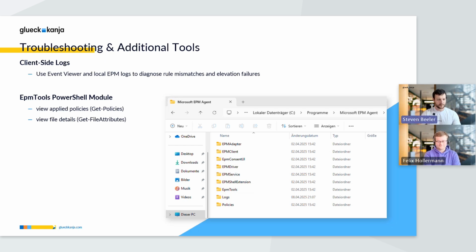And there's also an EPM tools PowerShell module. Once you enable EPM and deploy it onto a device with the elevation settings policy, this is automatically installed. So you just have to import it and you're ready to go. There you have commands like get policies, so you can see what policies are applied. And you can also, for instance, get the file attributes. And there are also other commands. So be sure to check out this PowerShell module. It's integrated and it's a great way to troubleshoot and see what's actually happening on the device.